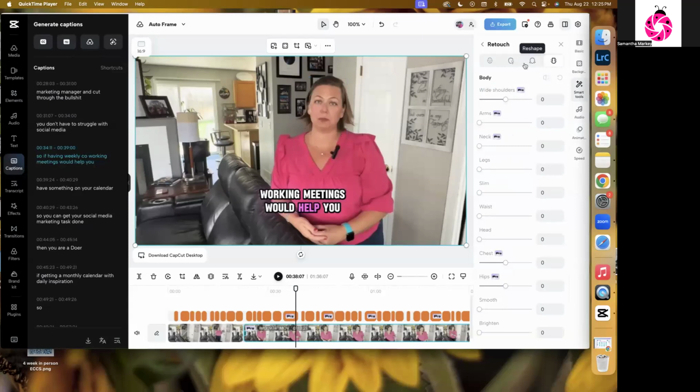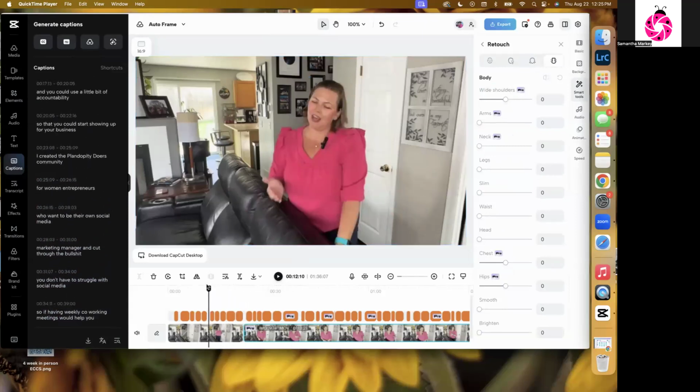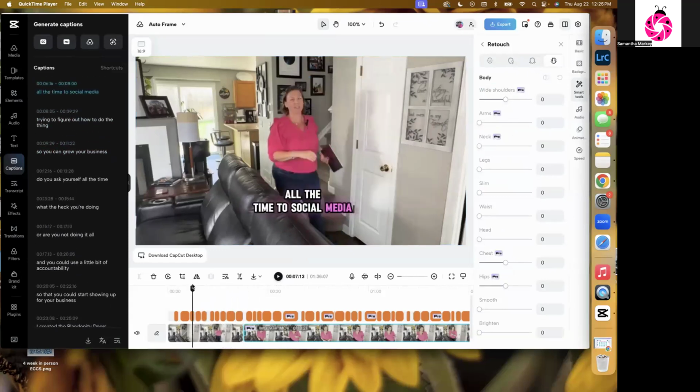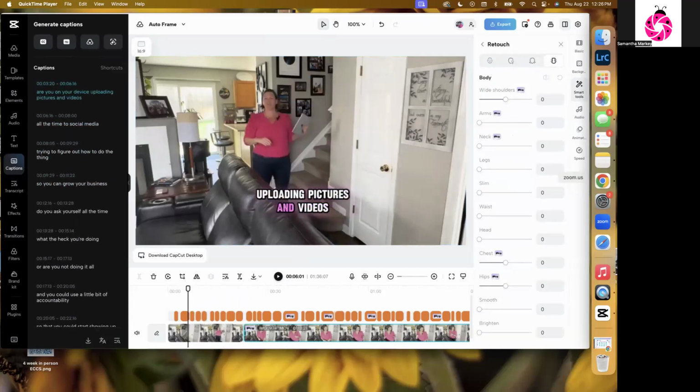I don't think this works quite as well, but if I were to back this up a little bit, where you can see most of my body. Okay, right there maybe. All right, I can slim. I don't think it works as well as one might hope, but bring your waist in. I feel like in some videos it does better than others, but I'm just going to reset that because I'm not going to worry about that.